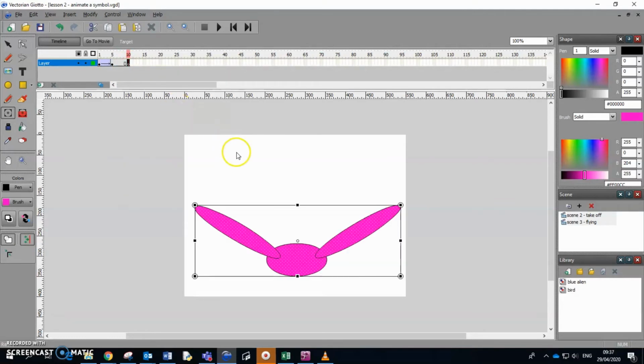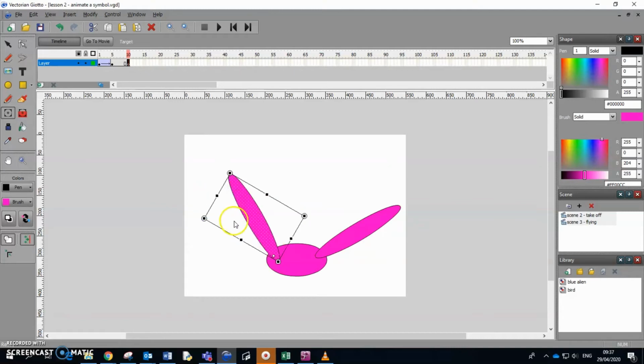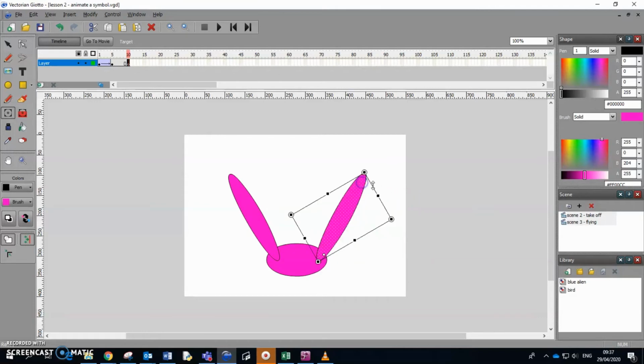A new keyframe. Click on this one wing. Check that the pivot point, the center of rotation, is still where I want it to be. And rotate the wing upwards. Same for the other one. Check the center of rotation. It's all right. Bring it upwards. One final check.